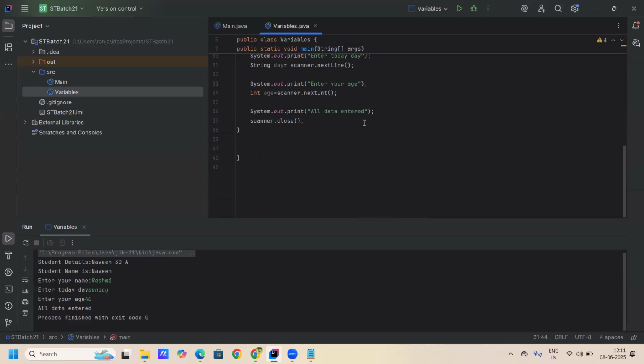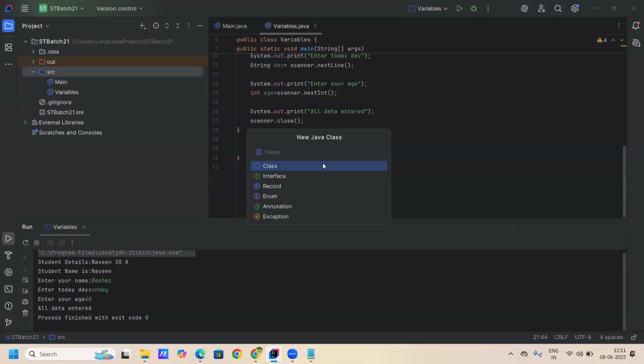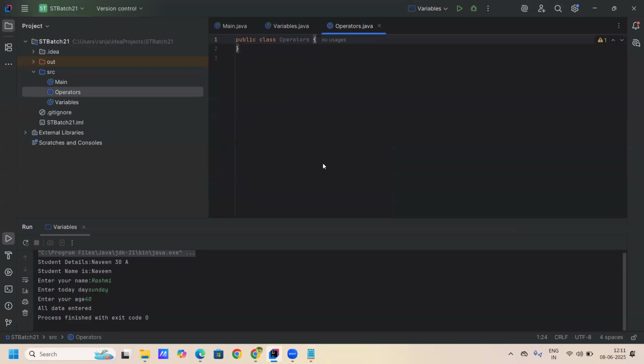What are the operators in a Java program? Okay. So I'll create another class over here. Create new Java class. I'll name it operators. These all are very basics in Java, okay? But these things are required. When you are writing an actual program, you should know what operators are used, how to use them, how to create variables, and what data types are used. So that's why I'm starting from the very basic things of Java.